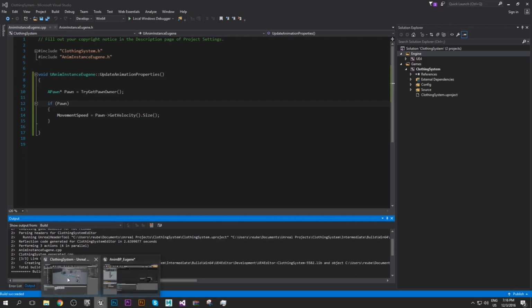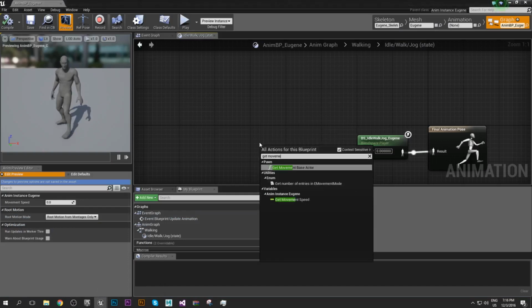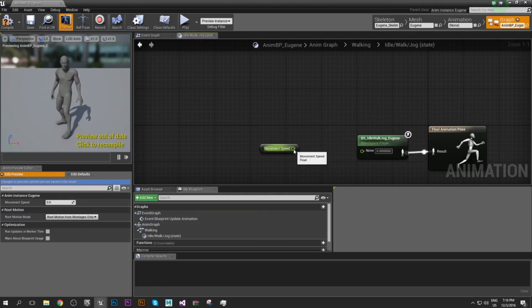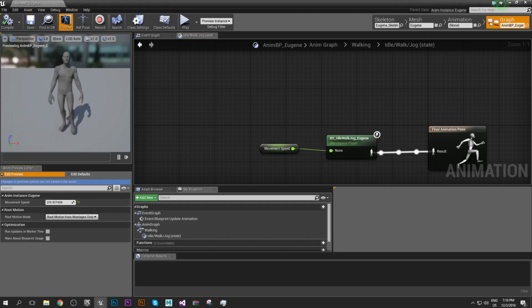I'm going to come back to our clothing system here. Right click and then type in get movement speed. So now that we have the movement speed, we can plug it into this blend space, and now we have a character that should be able to walk. If I update this movement speed here, you'll see my player will actually start to walk, which is exactly what we want.